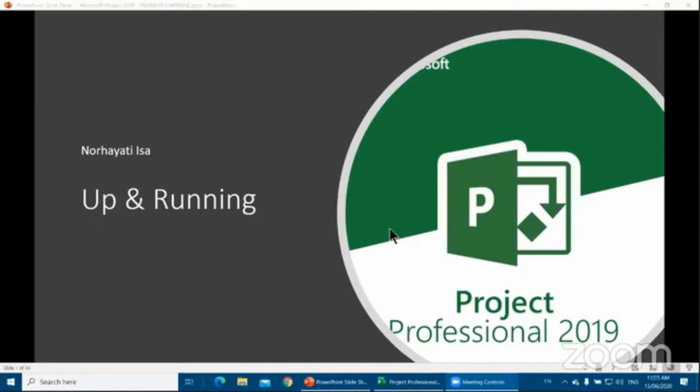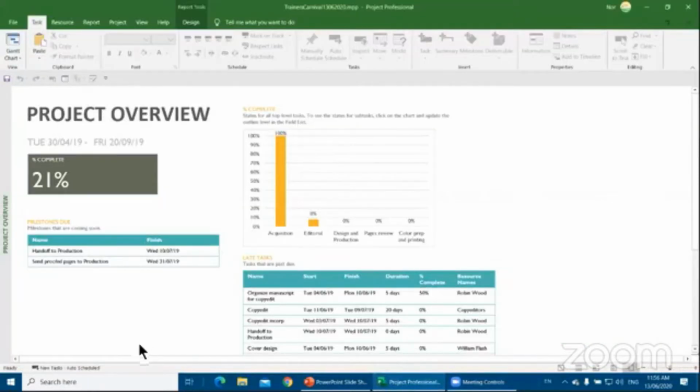So it's my turn right now to present to you up and running with Microsoft Project. Project is an excellent end user application for you to manage your project schedule. Okay, so we're going to start off with, let me show you. Let me switch over to Microsoft Project. By the way, I'm using Project Professional 2019. And we're going to start off with this first.